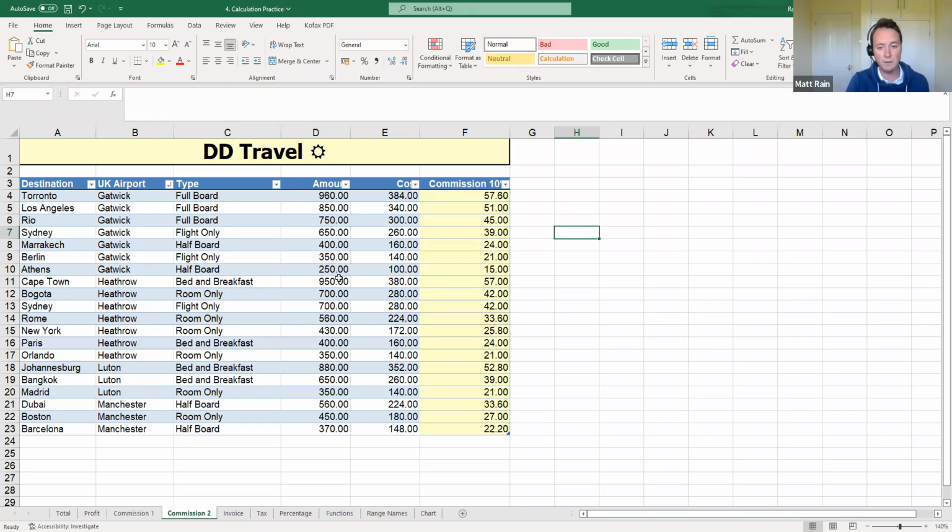So tables are really, really helpful to sort data, analyze data, work from high to low, and just take bits of data. You can imagine on a massive spreadsheet, if you just wanted to look at Gatwick or Heathrow or whatever it is, that's really powerful and really helpful to draw that data out. Okay, so that's one thing.